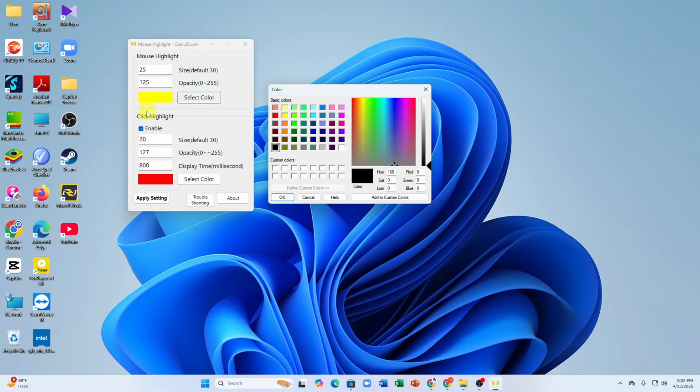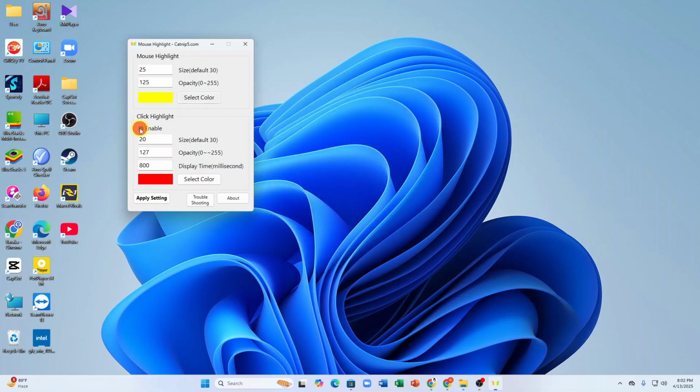Then you can click highlight. You can enable the click highlight just like this. If you enable it, then it will show the click highlight here. If I disable it, it won't show you the click highlight, or if you enable it, it will show the click highlight just like this. Then you can also select the click highlight size if you want. Then you can also select the color of that highlighter here.